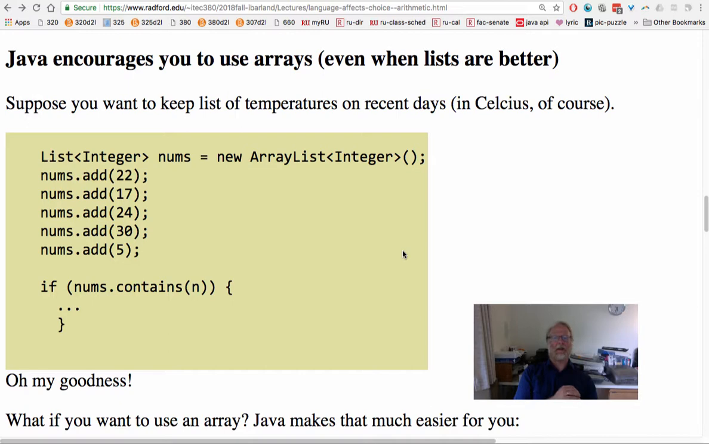I'll come back later to talk about what I mean by that. But suppose I just want to make either a list or an array. I just want to keep track of 5 different numbers: 22, 17, 24, 30, and 5. Great. To do this as a list is kind of tedious. I have to declare a new list, construct it, then call the add method 5 times in a row. I can't just call the constructor and say, hey, here's the 5 things I want you to start my list with.